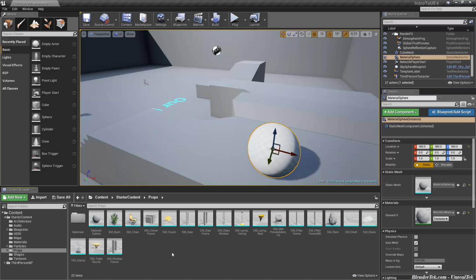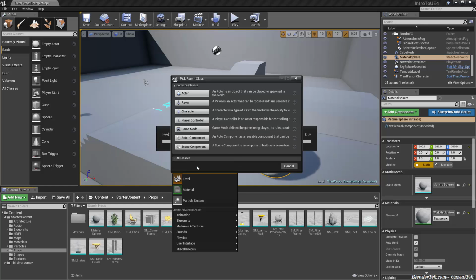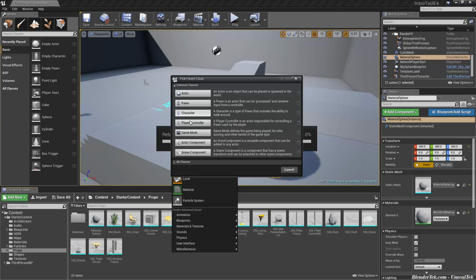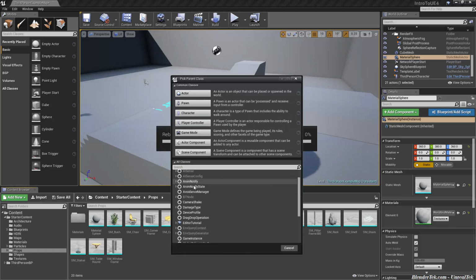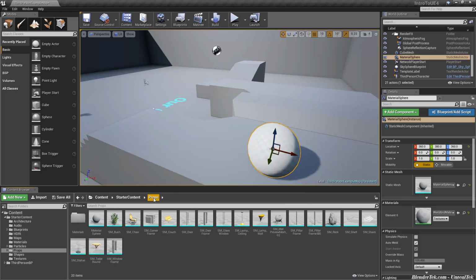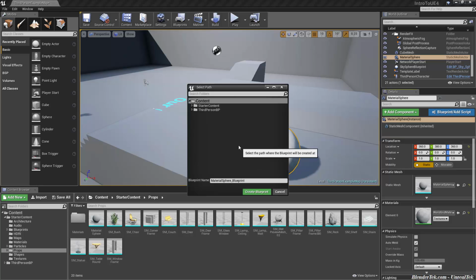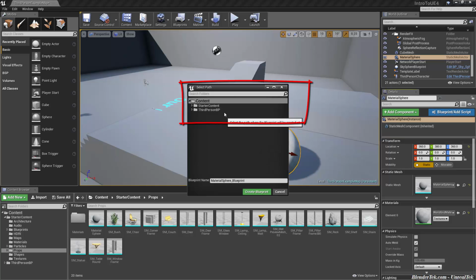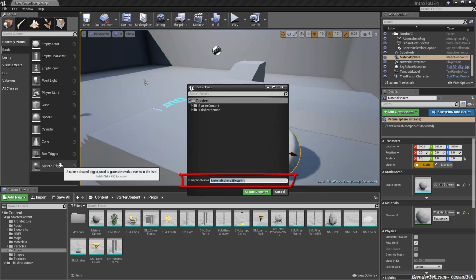Blueprints can be added to almost anything. You can right click and create a blueprint class, and it gives you the different main blueprint classes as well as the plethora of other blueprint classes you can use as your base class. I won't be getting into base classes and inheritance this early on in the series. So for now, we're just going to be choosing a static mesh that we've put into the level, and then we're going to hit blueprint/add script. Then we'll choose a place to store it.